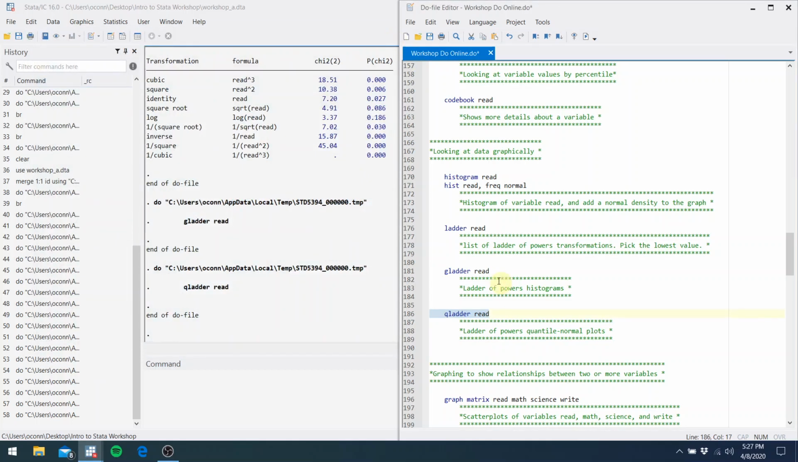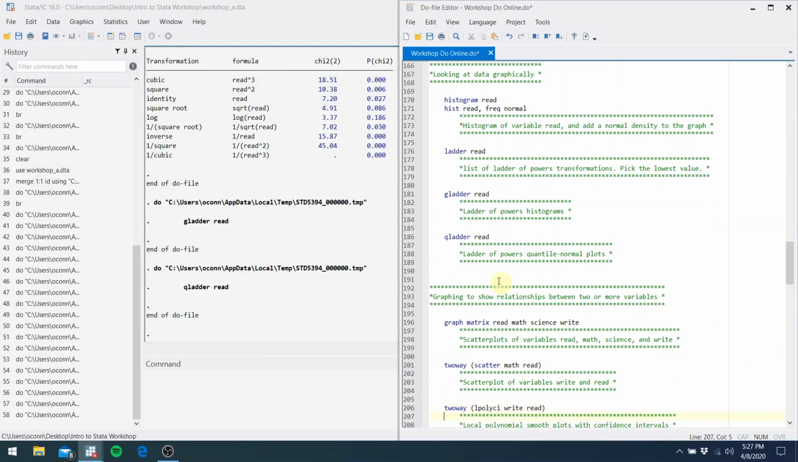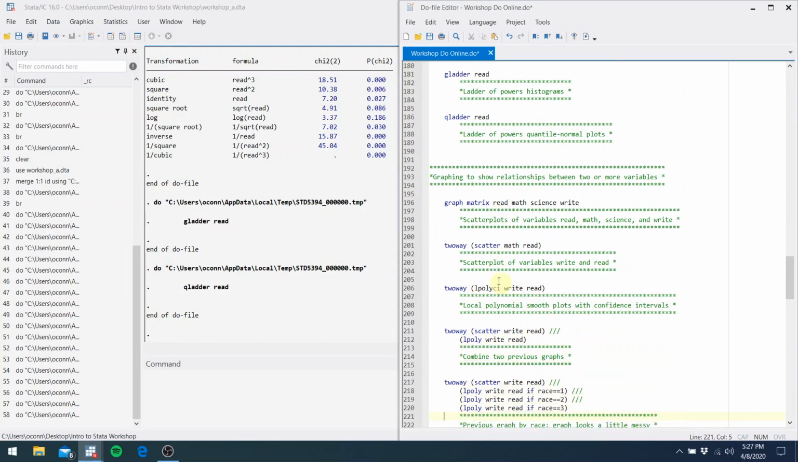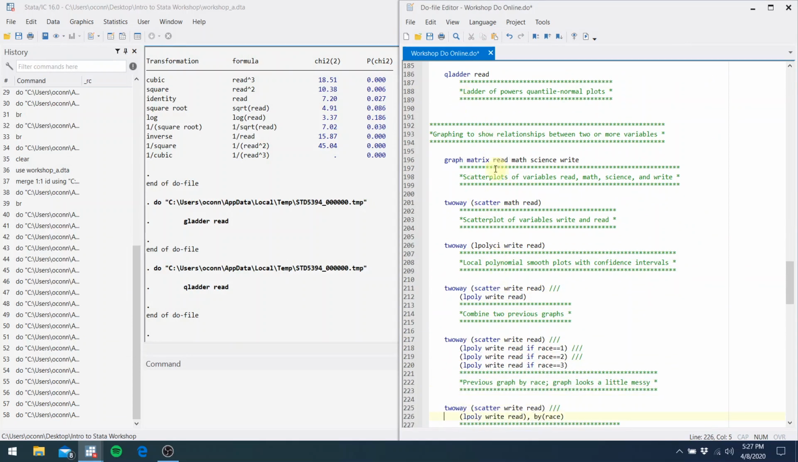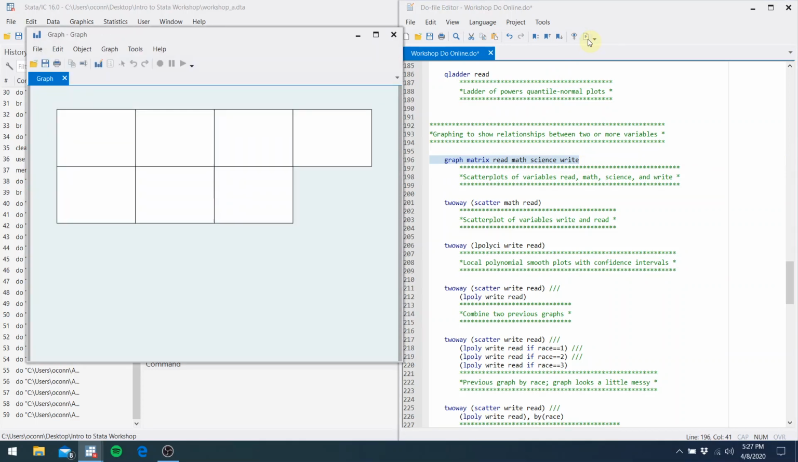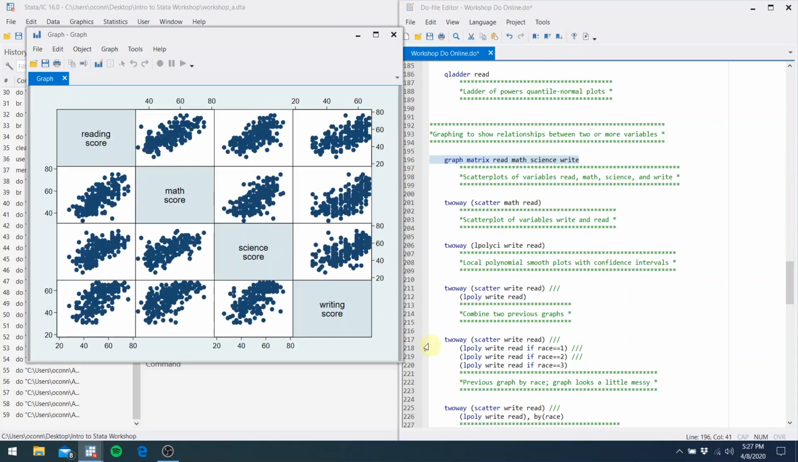Okay. Now we might want to look at the relationship between two or more variables. We want to look at the relationship between all of our variables. To get a quick overview, we can use this graph matrix command. So if we specify graph matrix and all the variables that we want to see, it will give us this kind of correlation plot. So this one right here is the correlation between math score and reading score. This one is correlation between math and science score. This one's science and writing score, and so on.